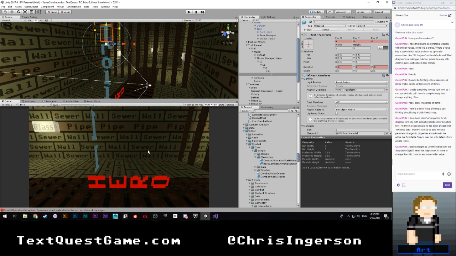Just do straight up C# inheritance with a scriptable object. Yeah, that might work. I'll have to change the child class for each overridden value.